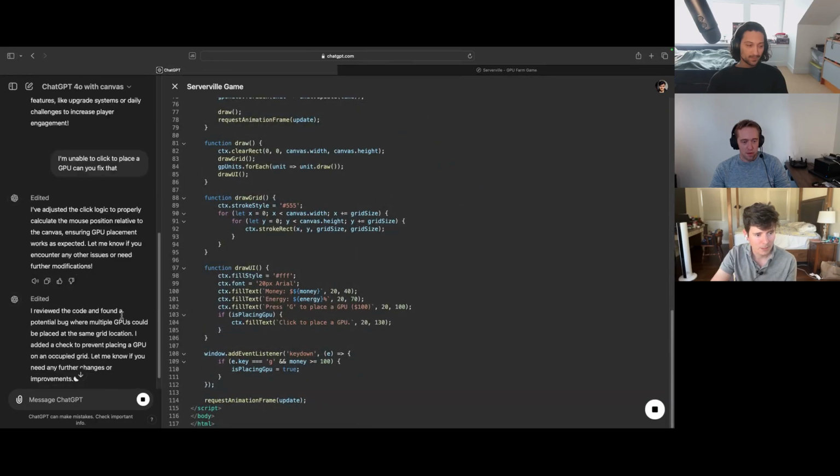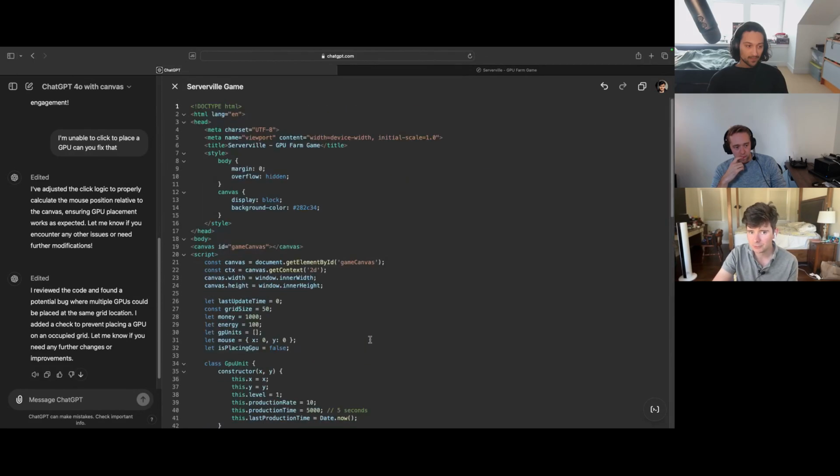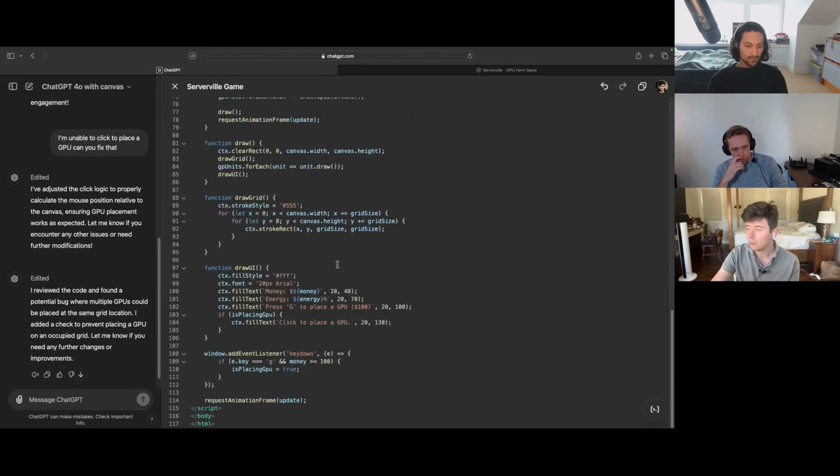Yeah. So it says, I've reviewed the code and found a potential bug where multiple GPUs could be placed at the same grid location. I added a check to prevent this. Let me know if you need any further changes or improvement. So already pretty awesome that it's theoretically able to fix things. And again, maybe if we give it a predefined file, it would work better, especially as we start doing these fix bugs and code review.